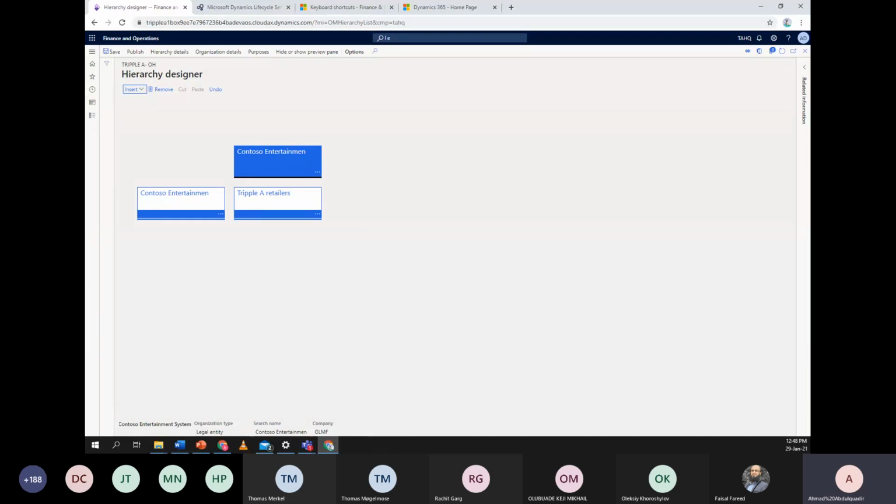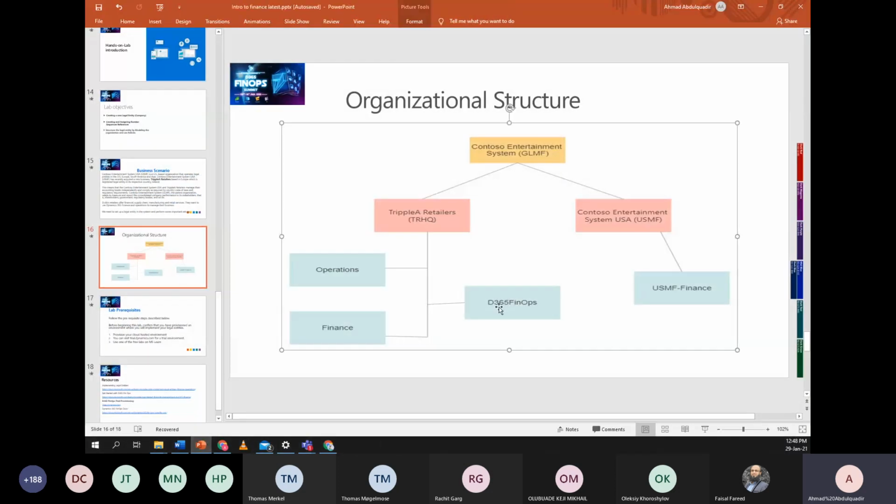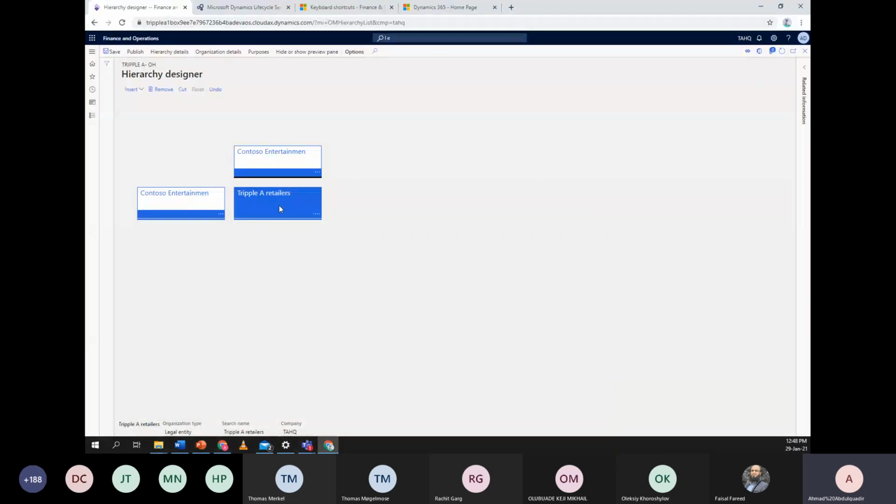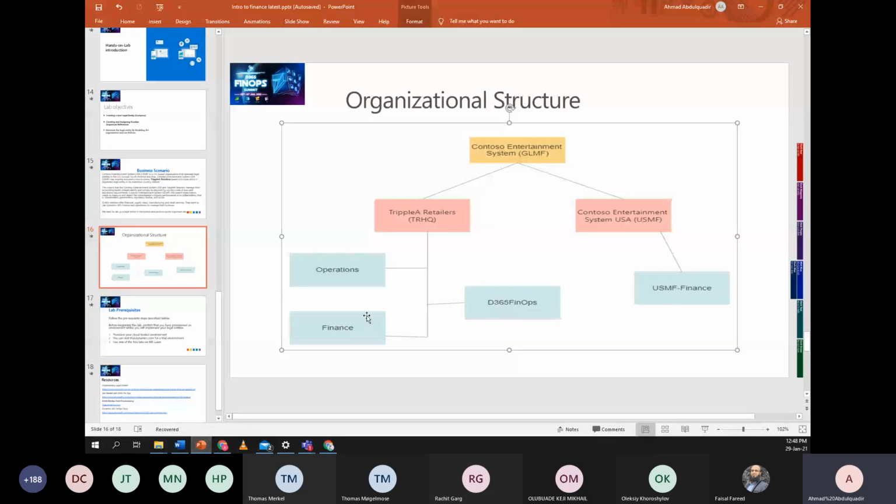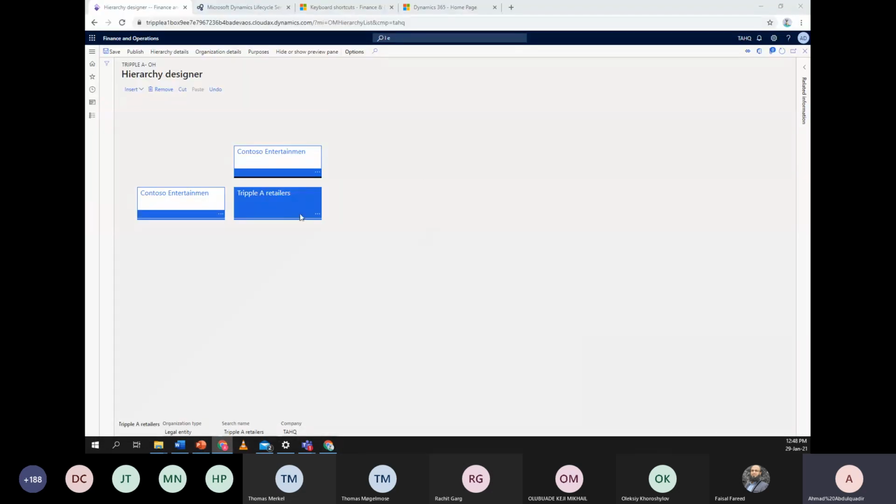So that is that about that. Then I want to add a department under AAA retailers. As you can see, I want to add this department, and I have it under AAA retailers. So I go ahead, I click on the AAA retailers, then I would add my department. I have finance, operations. These are different departments I have under this company. So I want to add them: finance, operations, then D365 FinOps. So I go ahead to do that.